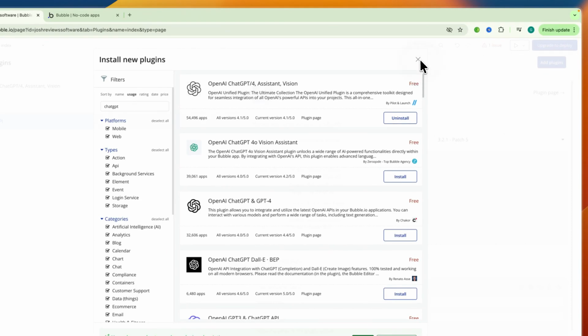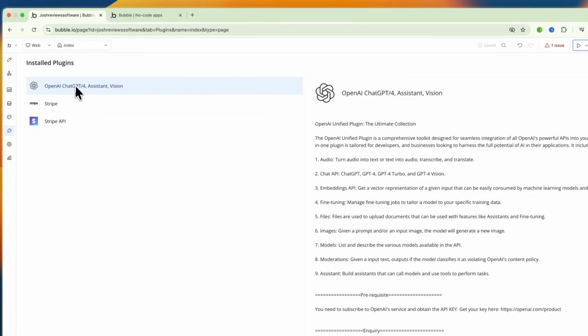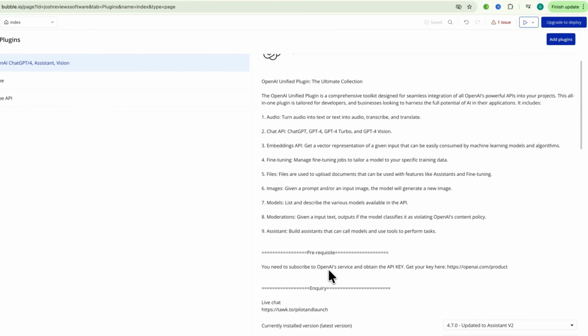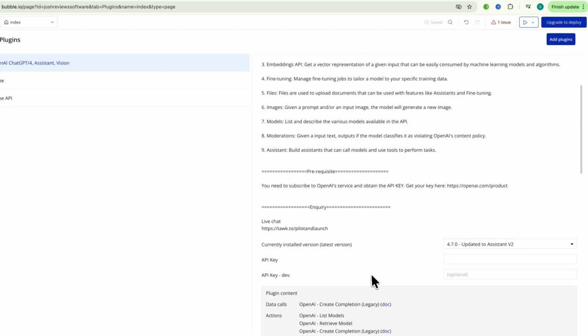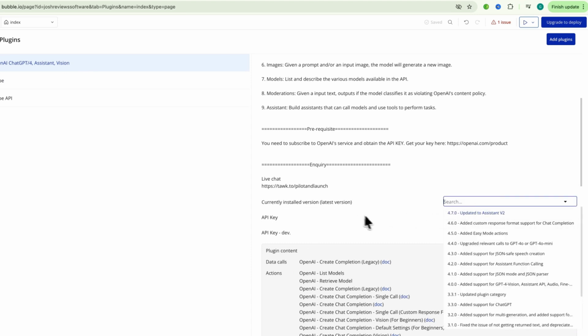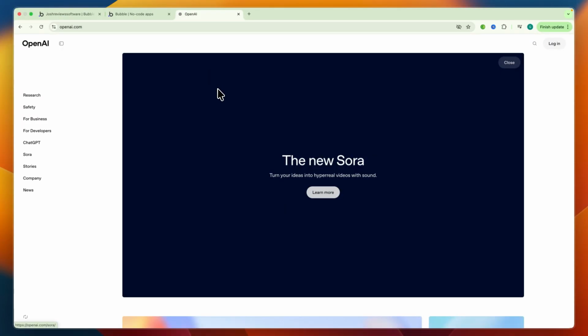Now after installing it, close it, and then here you will find OpenAI ChatGPT. Now there's a prerequisite. You need to subscribe to OpenAI's service and obtain the API key. So here you need to then enter that API key and select the currently installed version. Now I'll show you how to get this.